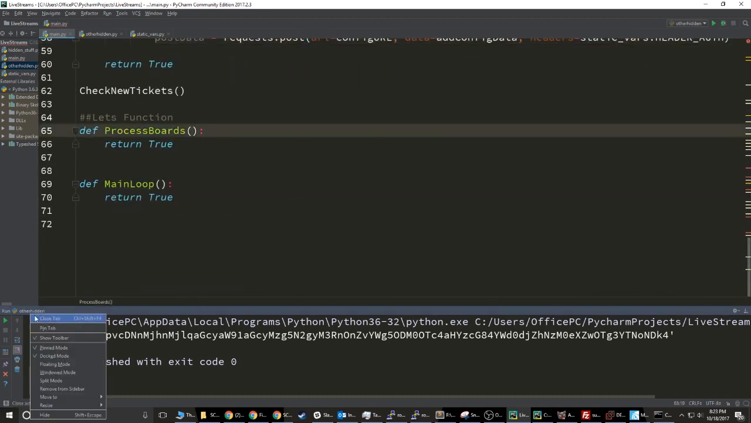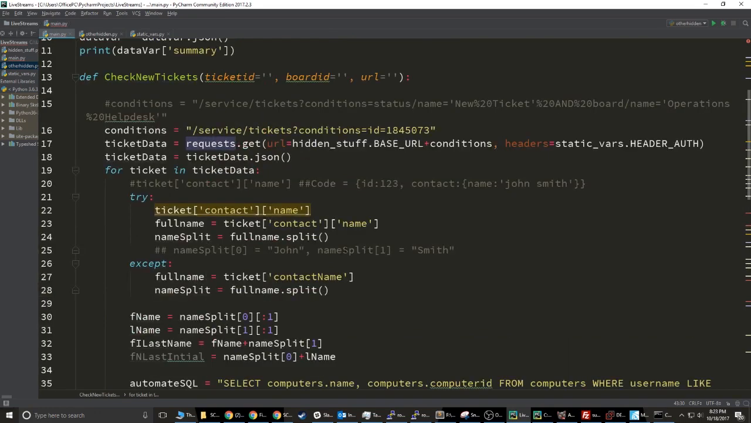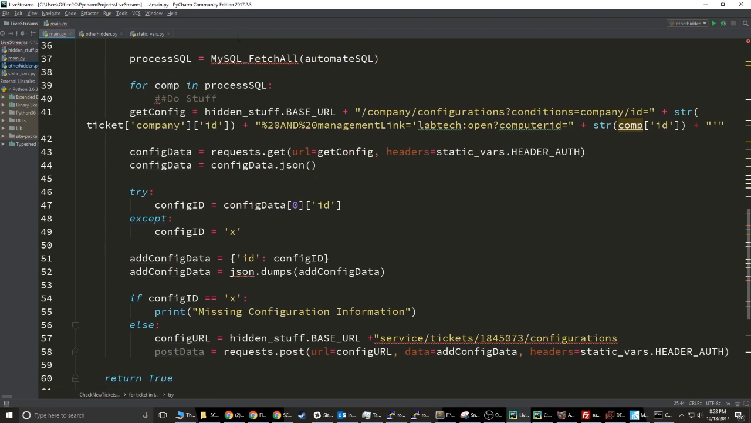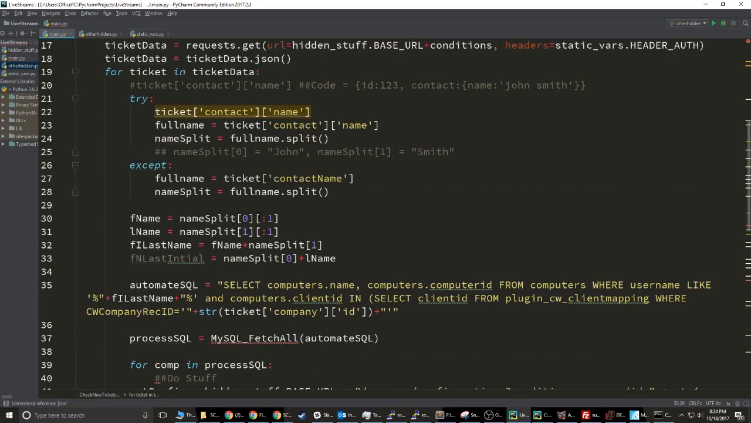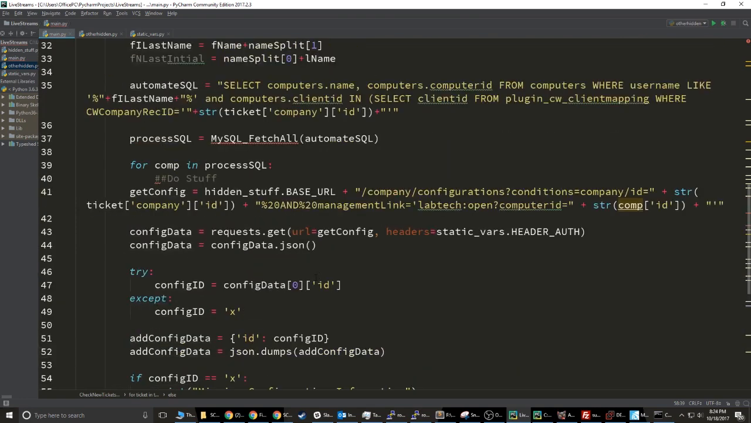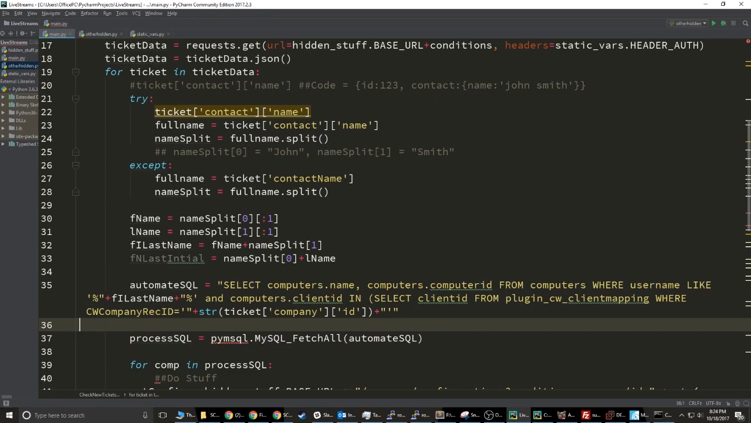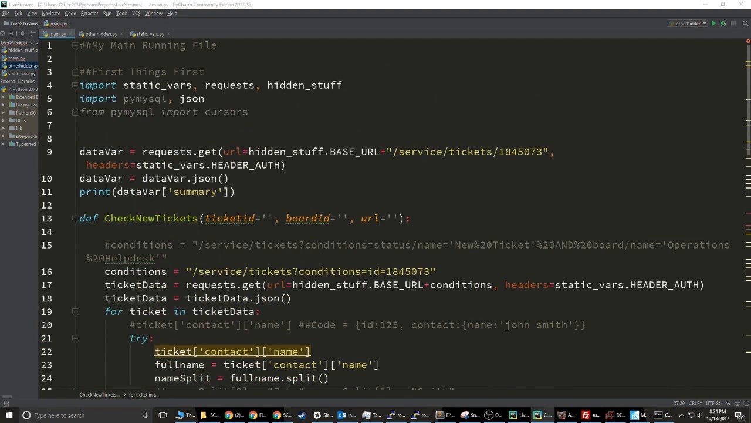Wait, that's actually the wrong one. Something's broken somewhere. Where are you broken at? I think that's it. No, it's broken somewhere else. Where are you broken at? Here. Let's see. I did not add the import json. That should fix that issue. Oh, hold on a second. It's not just going to magically connect to LabTech, is it? No, it's not.